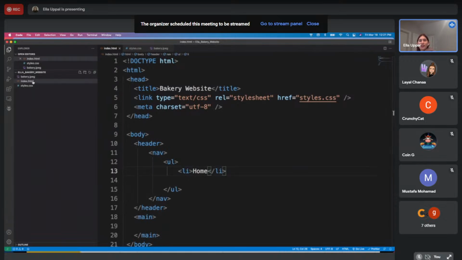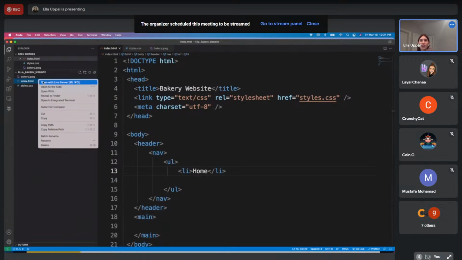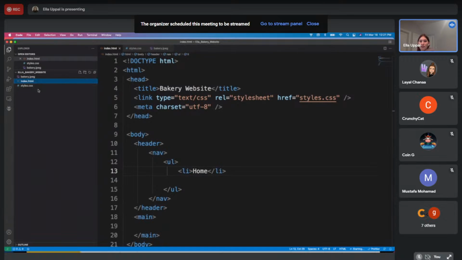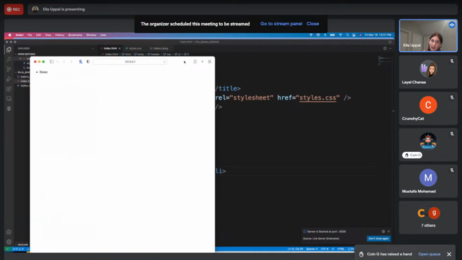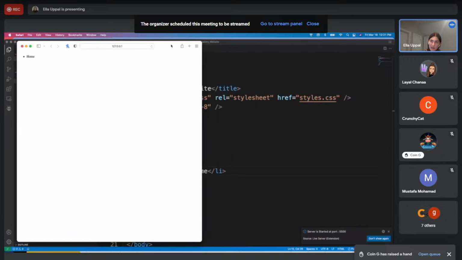If you right-click on the index.html file and click open with Live Server, then it's opening it up. One second. It says it started a port. That's what we want to see. Oh, it's opening it up for me. Once it loads, look at that. We'll see the first item there, home. This is on a website it opened up, a browser on my computer.